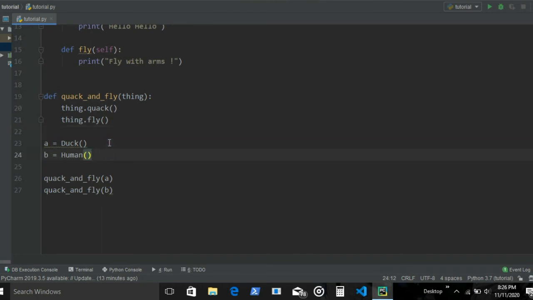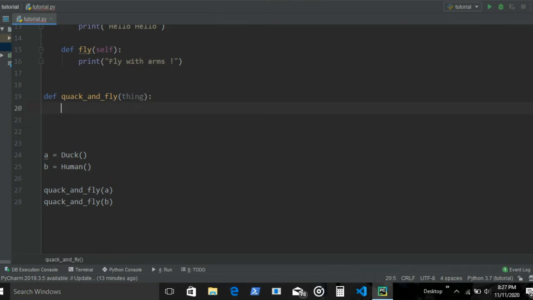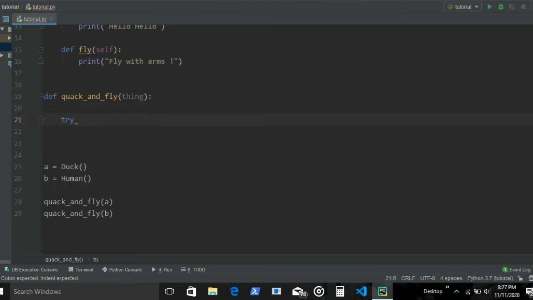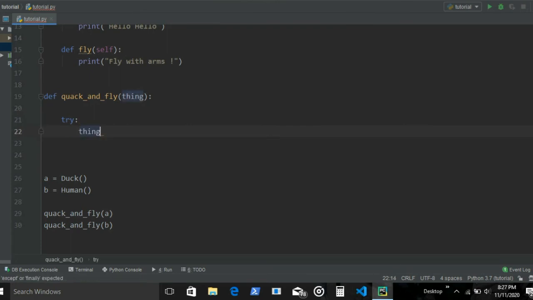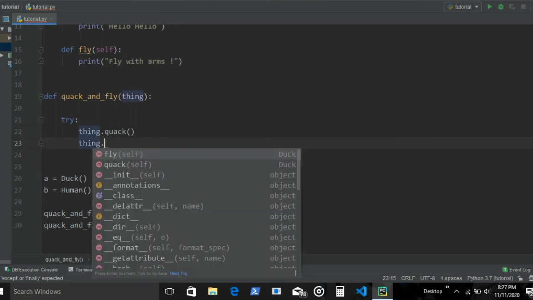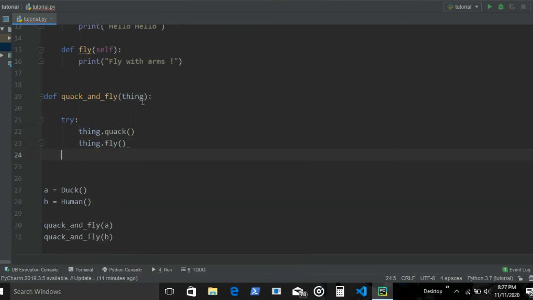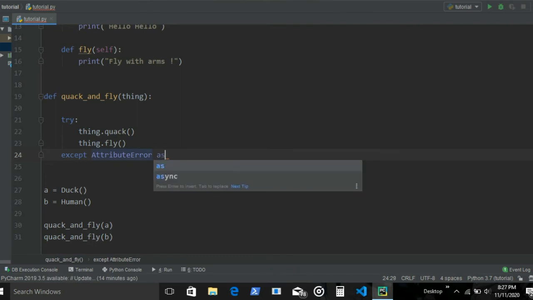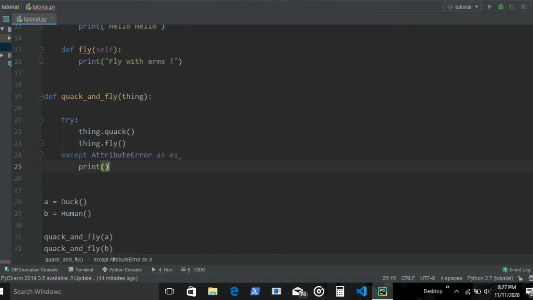You may think that this might be a bit dangerous in some cases. For this, we can use something called error handling, which I will talk about in later videos. For now, you can just think of it like this. We use try. First it will try thing.quack, and then it's going to try thing.fly. If the object does have these two, then it's going to do this. But if the object doesn't have these attributes, it's going to catch the AttributeError as e and print it.